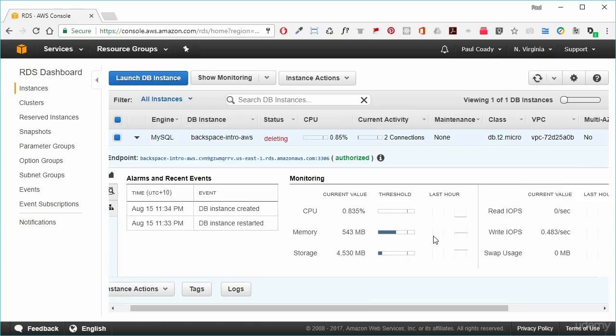And that will be deleting and eventually it will disappear from the screen if we keep refreshing the screen here. So there we have it. We've created that instance and we've connected in and now we're cleaning it all up afterwards. So I look forward to seeing you in the next lab.